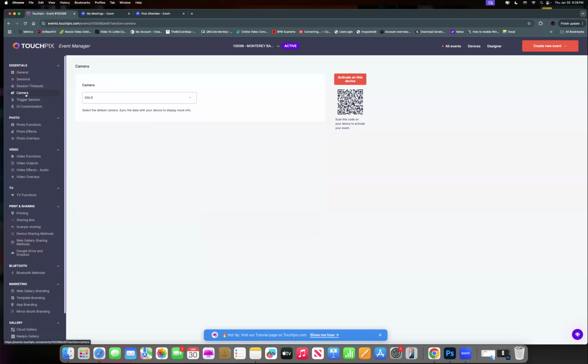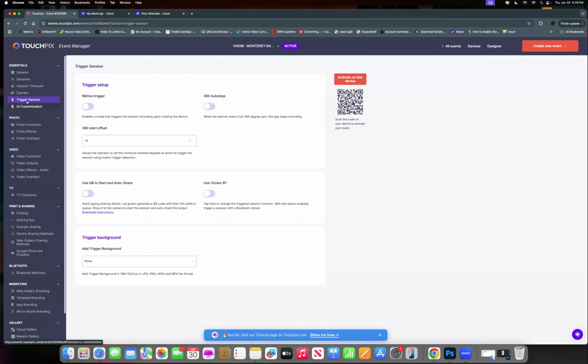Let's go down to camera here. I have it set to DSLR because I definitely do use a DSLR when I use my iPad photo booths, but you can use GoPro for 360. You can use the front camera of an iPad. You can use the rear camera of an iPad or iPhone. So this is where you'll dictate what device you're using for this. I'll leave it at DSLR, and we'll kind of move on to the trigger session.